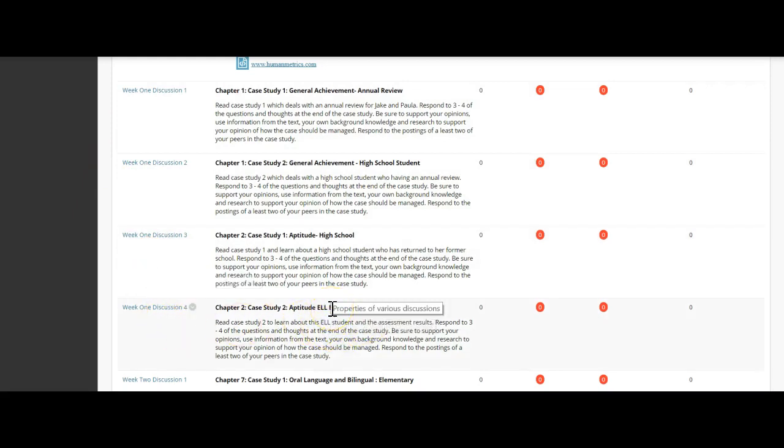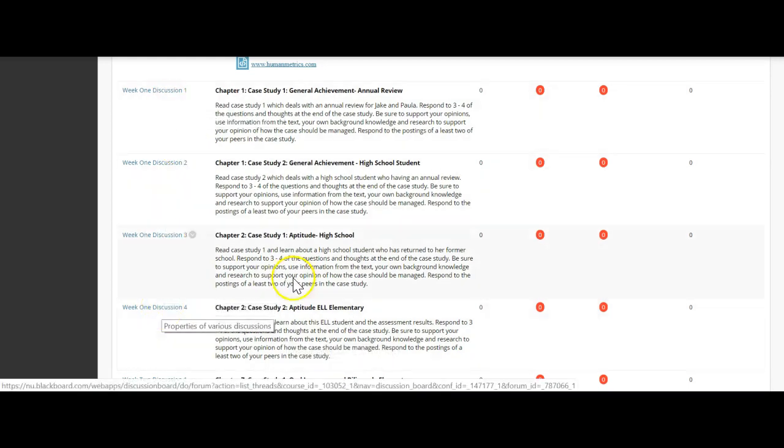Once you click it and open it up, you would then be responsible for answering questions, right? Responding to 3 to 4 questions that were at the end of the case study found in the Roshar book. So you would do that initially. Then you will come back before Sunday of each week and you would post additional responses to what your peers have said. Okay? So that's for week 1. Again, choose one to complete.